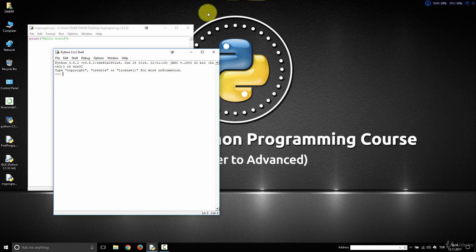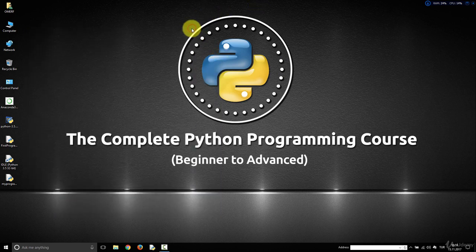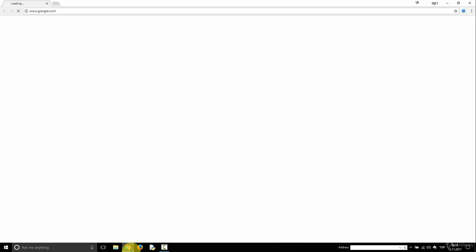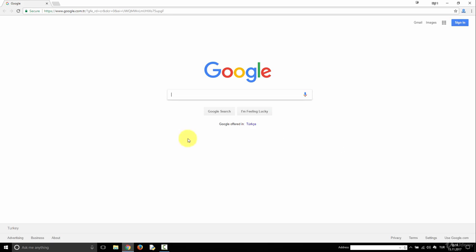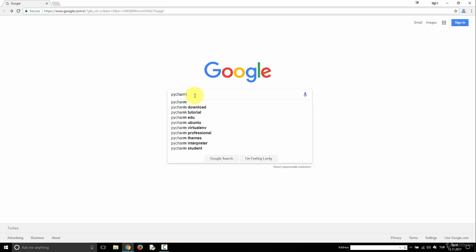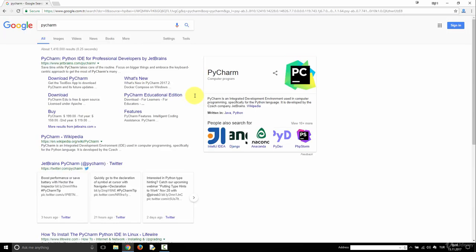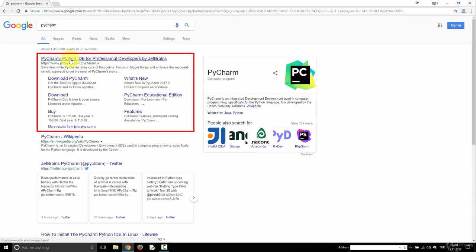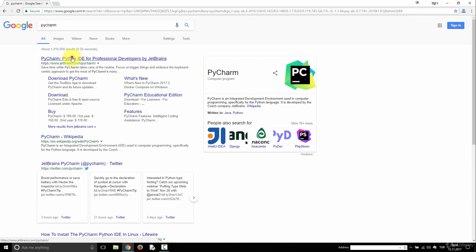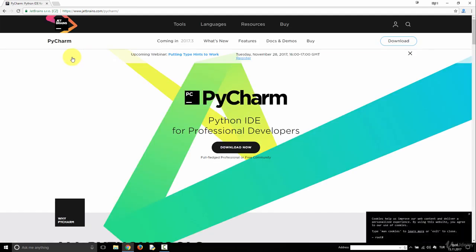I'm closing this window. I'm opening my browser and after that I write PyCharm into here. When we write this, we can see the PyCharm's official website. Let's click on this if you wish. As you can see, the official PyCharm website is opened. And now we can start to download PyCharm IDE.